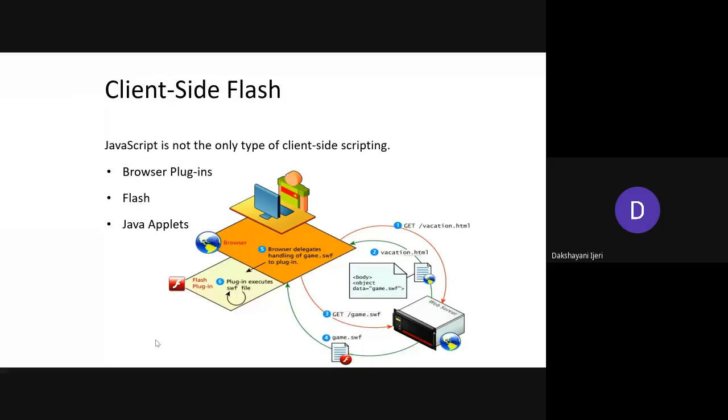So now, how does JavaScript work? What are the different things that help in the execution of JavaScript here? The three things that help out here are the browser plugins, Flash, and Java applets. Can anyone tell me what these are, or how they help out here? You can see the figure over here, and if you go through it you'll get to know what this means.